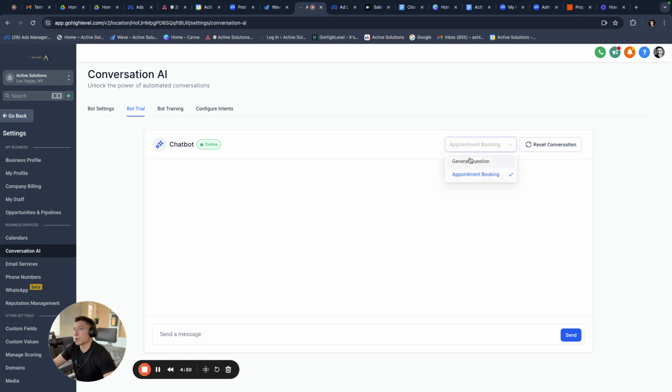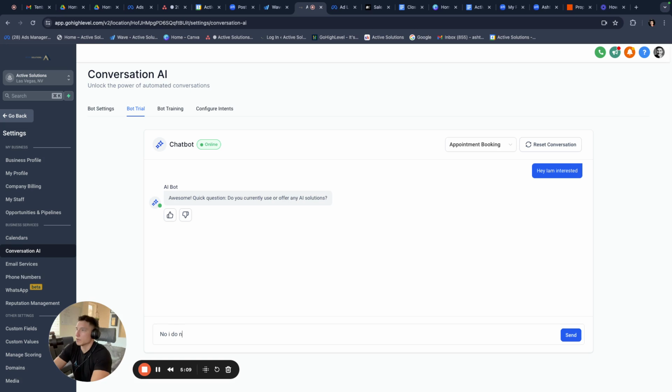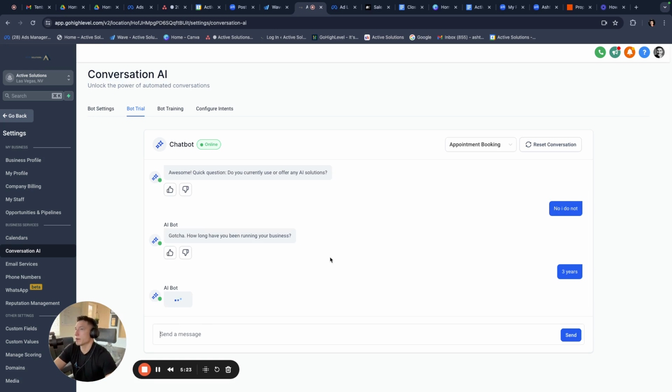Up here, you can select between general questions and appointment booking. And you can cycle between each one. So for example, if I go appointment booking and I go, "Hey, I am interested." "No, I do not." This is just an example of how this would work. So it's going through and it's asking the qualifying questions accordingly, and then it's going to eventually give me the option to book an appointment, and I'll keep going through this.